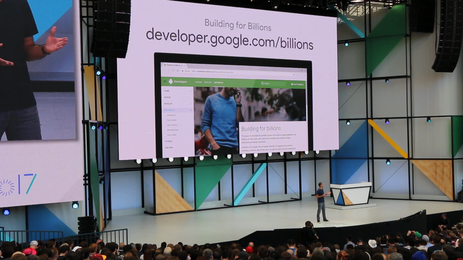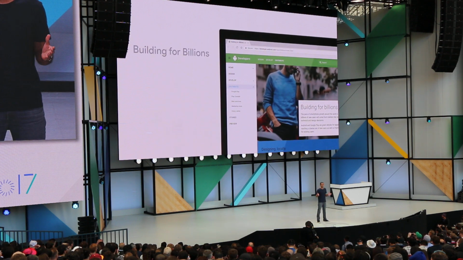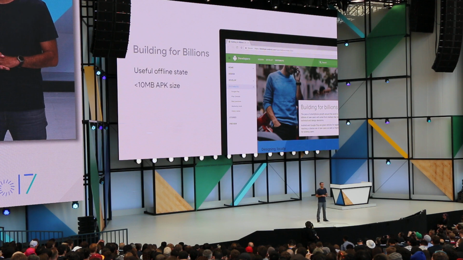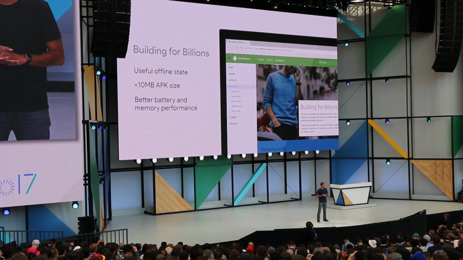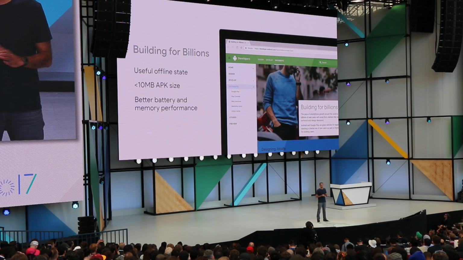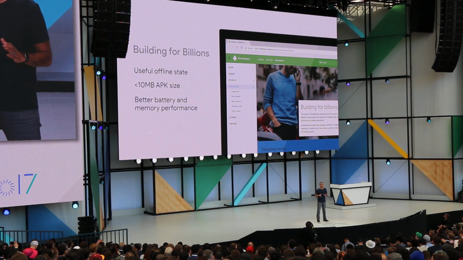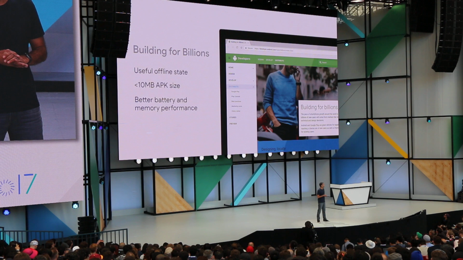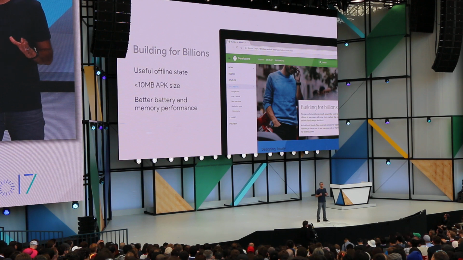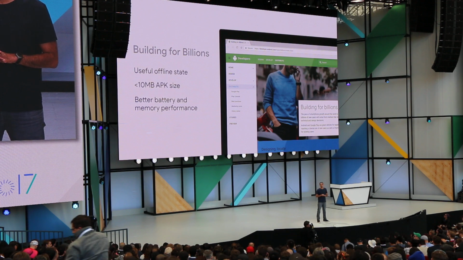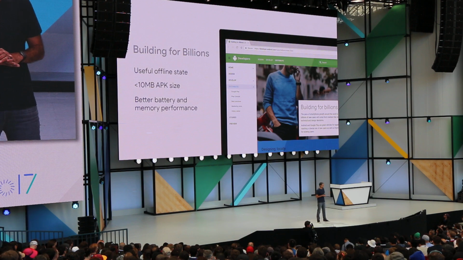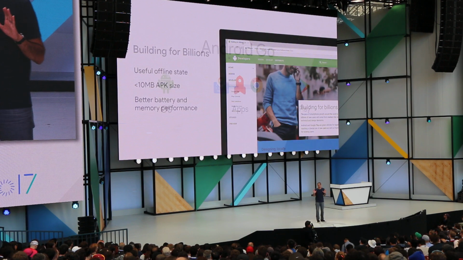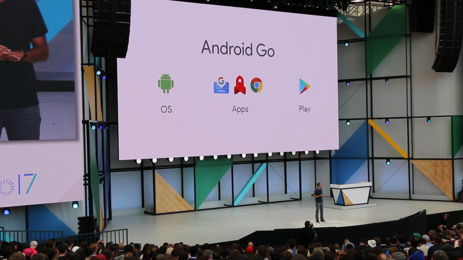Things such as designing a useful offline state, reducing your APK size to less than 10 megabytes, and using GCM or Job Scheduler for better battery and memory performance. And also in Building for Billions, you'll find best practices for optimizing your web experience. We've seen developers build amazing things with new technology, such as progressive web apps. We hope you can come to our developer keynote later today to learn a whole lot more. Okay, that was a quick walkthrough of some of the things coming in Android Go.